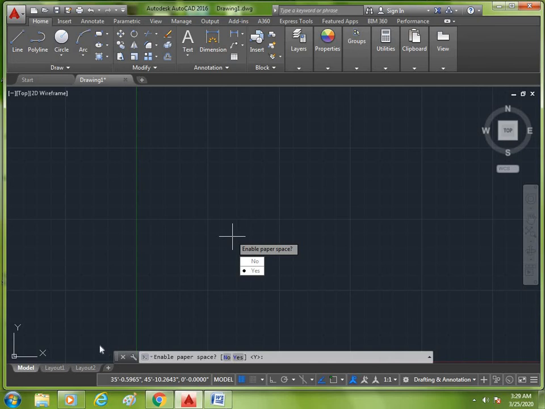So if you are making your drawing and you are in a designing phase, you must select no. If you select yes, then you can switch or turn on Layout 1, Layout 2. Through Layout 1 and Layout 2, we can do the paper settings for our drawing, I mean the print settings, font and units in Layout 1 and Layout 2. So right now I don't need to enable paper space, so I press enter.